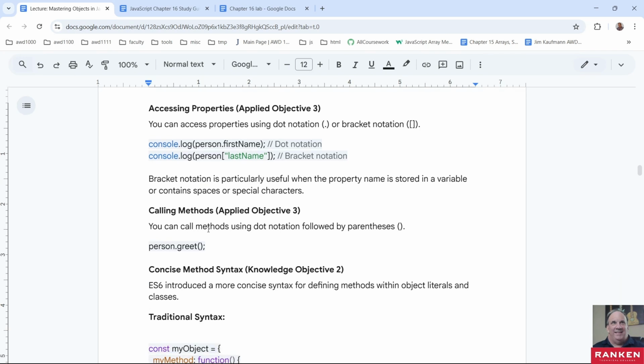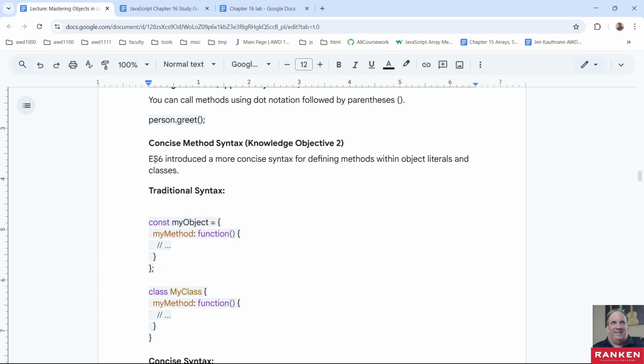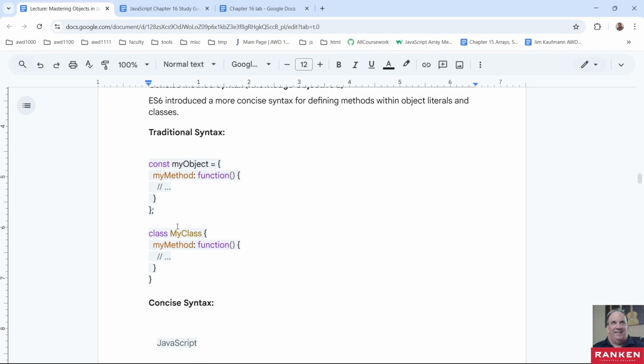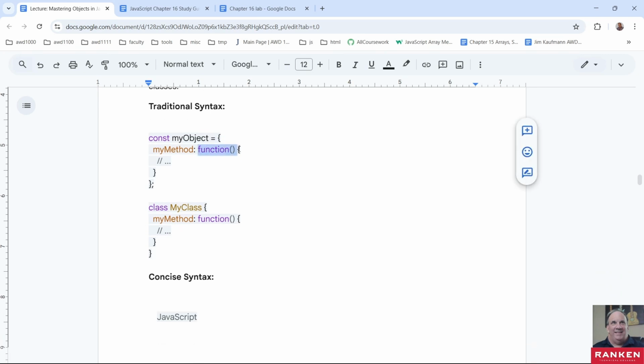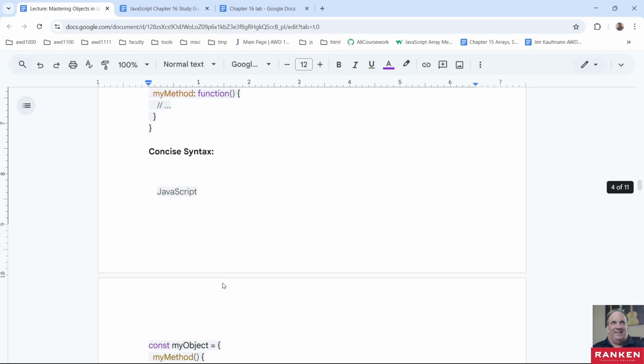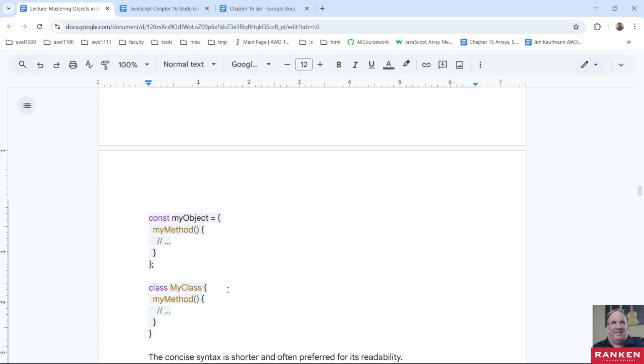Calling methods. You can call methods using the dot notation followed by parentheses. So here, this is talking about concise method syntax. ES6 introduced a more concise method for defining methods within object literals and classes. So here's the traditional syntax where you had to include the function here. And then the newer way is basically getting rid of the whole function thing. It's kind of redundant and not needed.